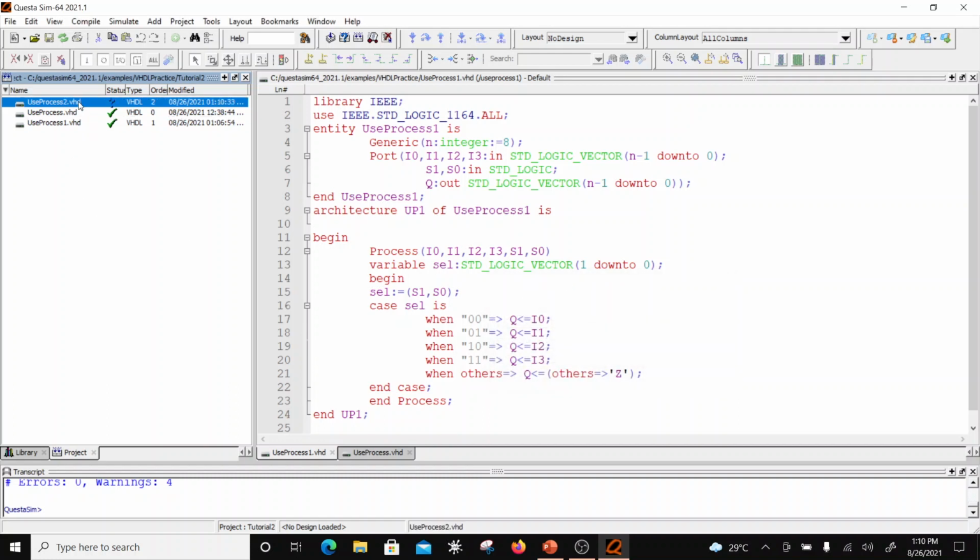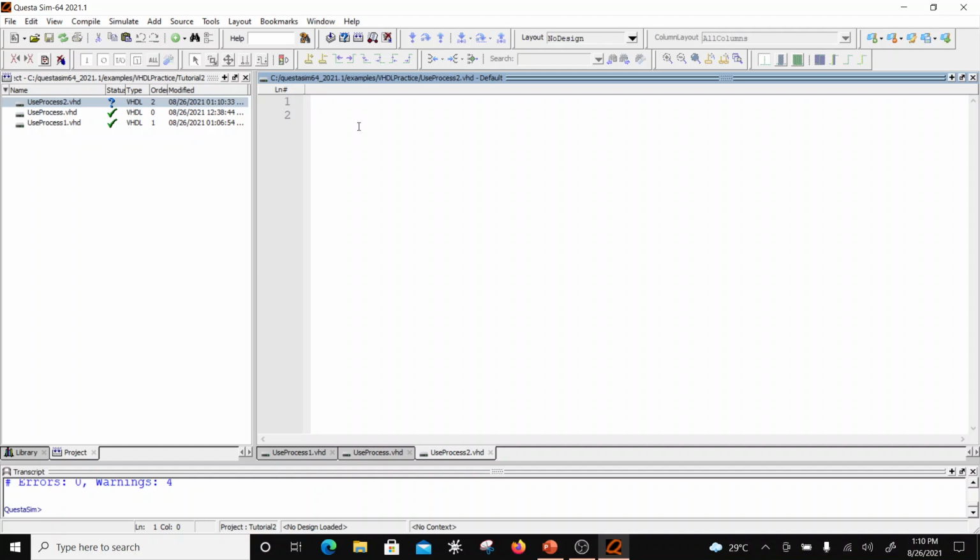Okay, and in this use process 2 I can write there the usual stuff: library IEEE, use IEEE.std_logic_1164.all. Once you're done with that, you can say here entity use process 2. I think it's 2, right? Yes, use process 2 is and use process 2.